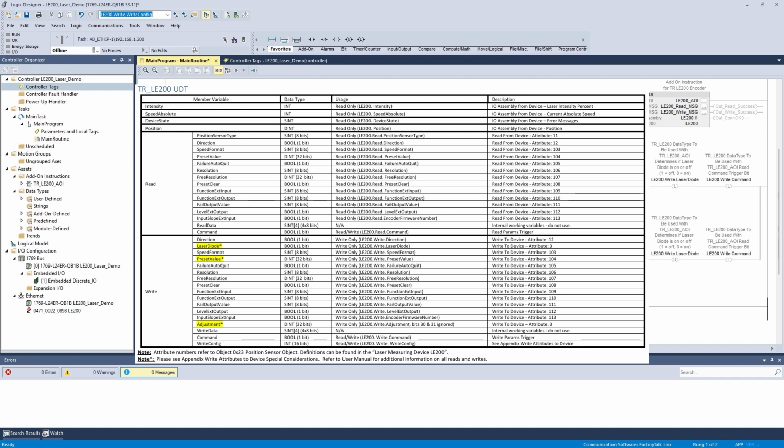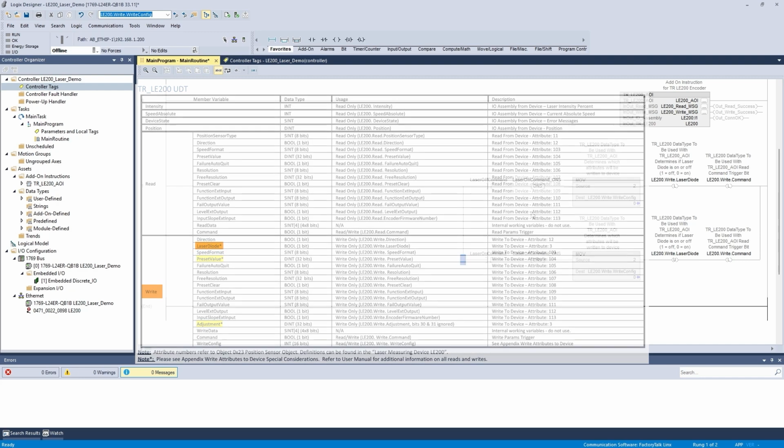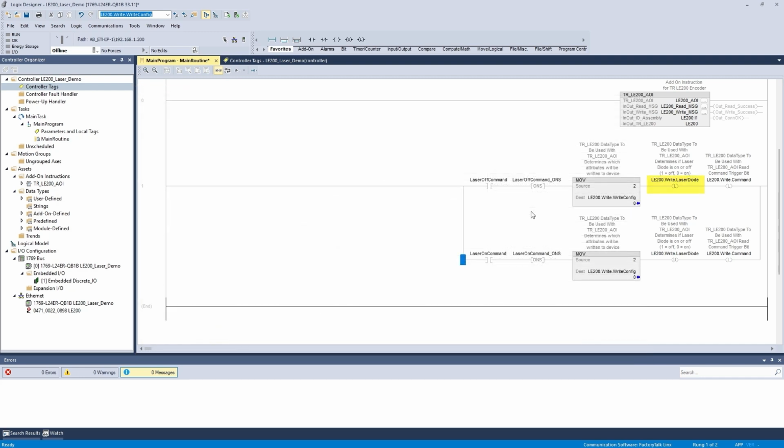To actually turn the laser on and off, we need to set the value of the written value, LE200.write.laserDiode, to 1. This can be done with the latch command. Then, to save this one value, we need to add another latch command labeled as LE200.write.command to save everything to our device. After all of this is done, we'll be able to turn off our laser diode.